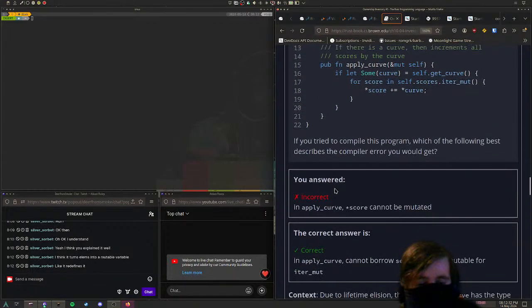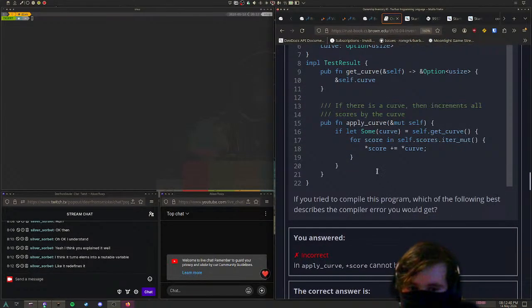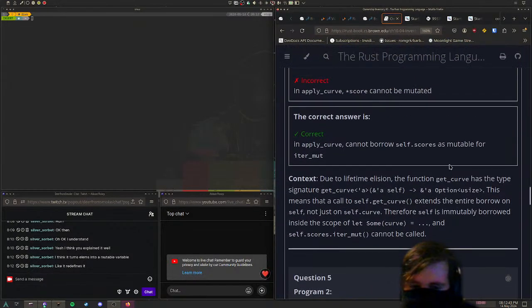Right, we got this one wrong. We knew that. In apply curve, cannot borrow self.scores as mutable for iter mut. That was the issue. This one I wasn't certain on why exactly. I'm really curious to see the answer here. Due to lifetime elision, I hate that. The function getCurve has the type signature getCurve lifetime a, reference lifetime a self, outputting res. This means that a call to self.getCurve extends the entire borrow on self, not just on self.curve.